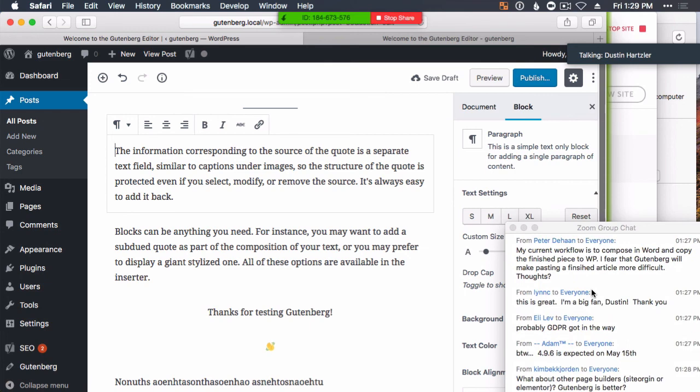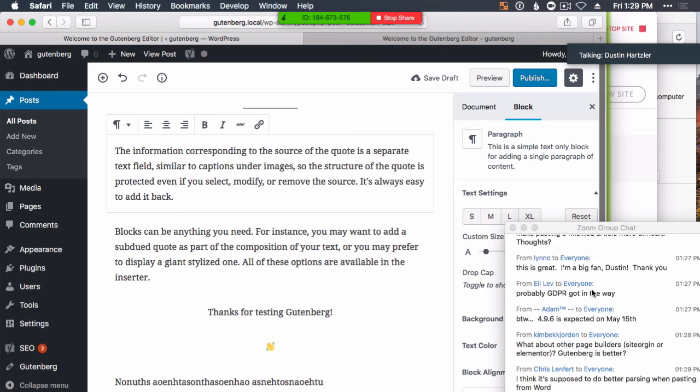And Eli says GDPR probably got in the way, and that's probably the case. That's the regulation that's coming out of Europe that's making sure that people's data is not stored longer than necessary, and people know who's collecting what data and whatnot. And so that is probably slowing down a lot of things.